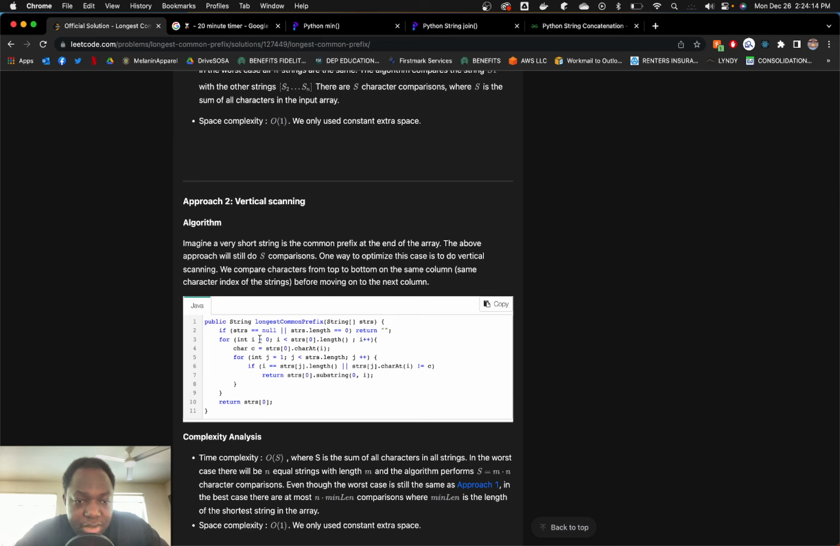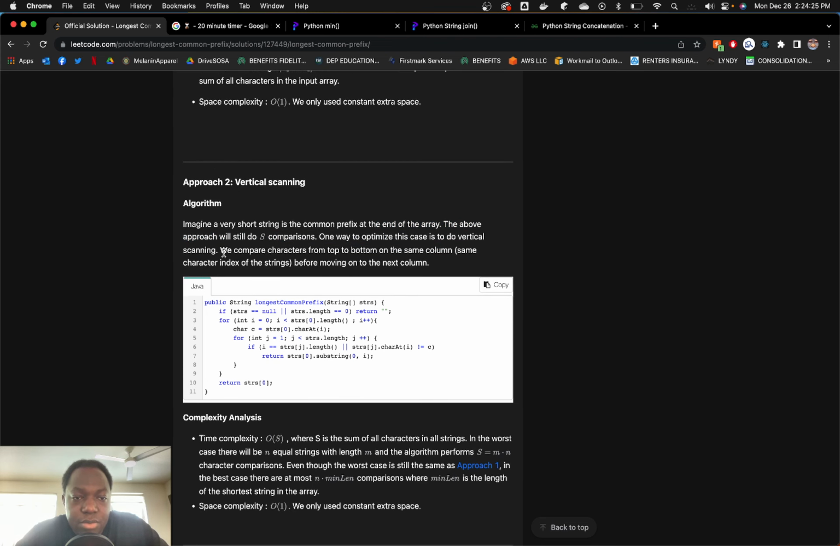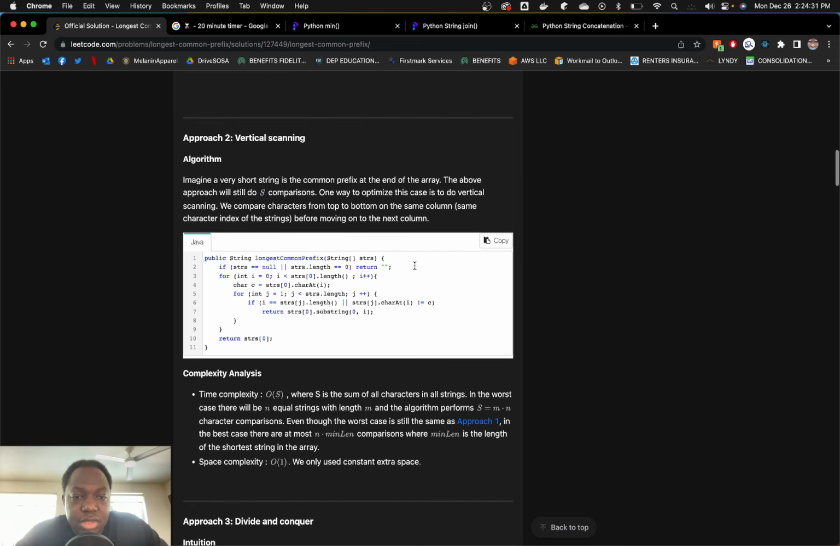So vertical scanning, what does that mean? Imagine a very short string at the end of the array. The above approach will still do S comparisons. One way to optimize this case is to do vertical scanning. We compare characters from top to bottom in the same column, the same character index of each string, before moving on to the next column. If strs equals null or length is 0, return out.